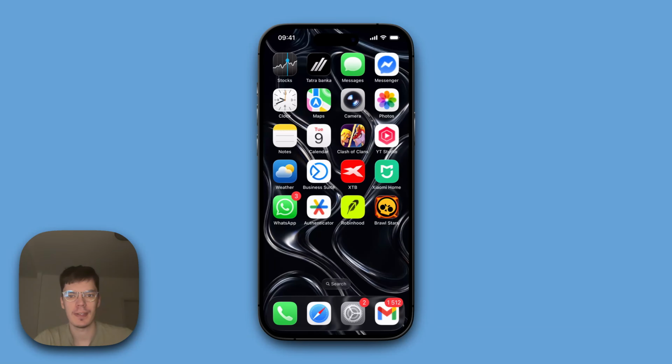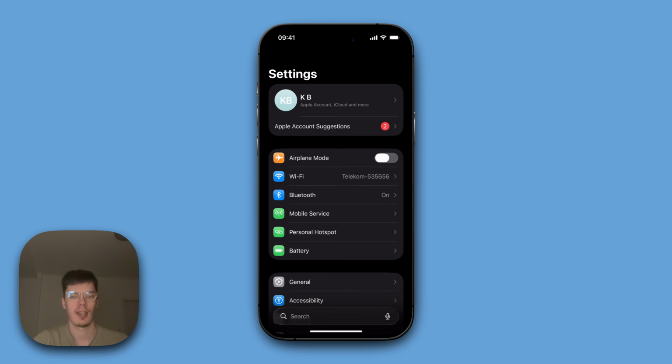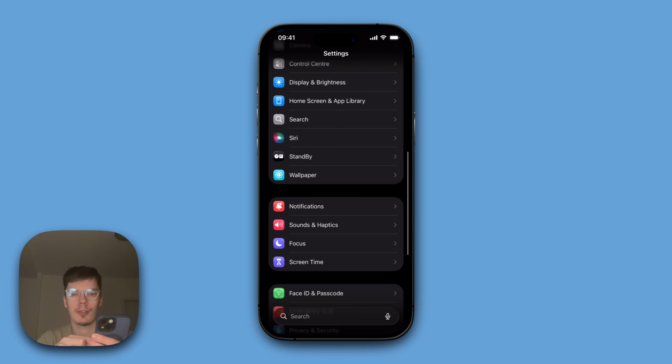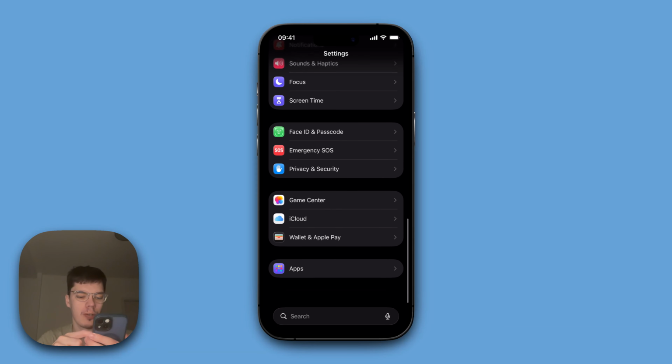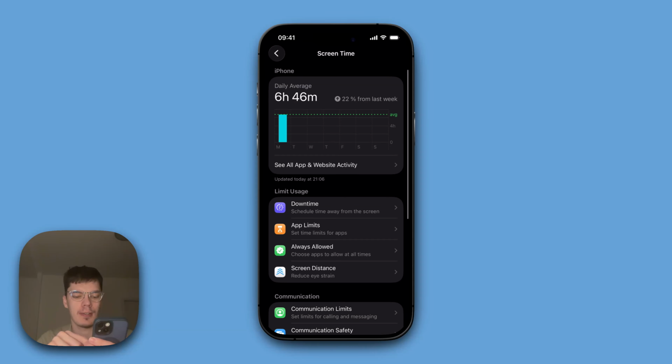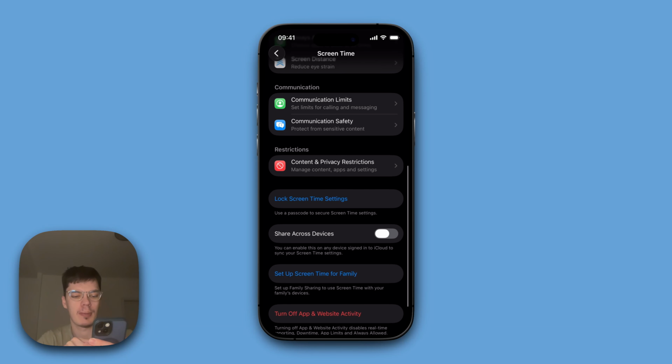How to lock screen time settings on your iPhone. So all you need to do is to open your system settings, and once you are here, scroll down and you want to find the screen time section, which is here. Open it, and now simply scroll down and find the option Lock Screen Time Settings.